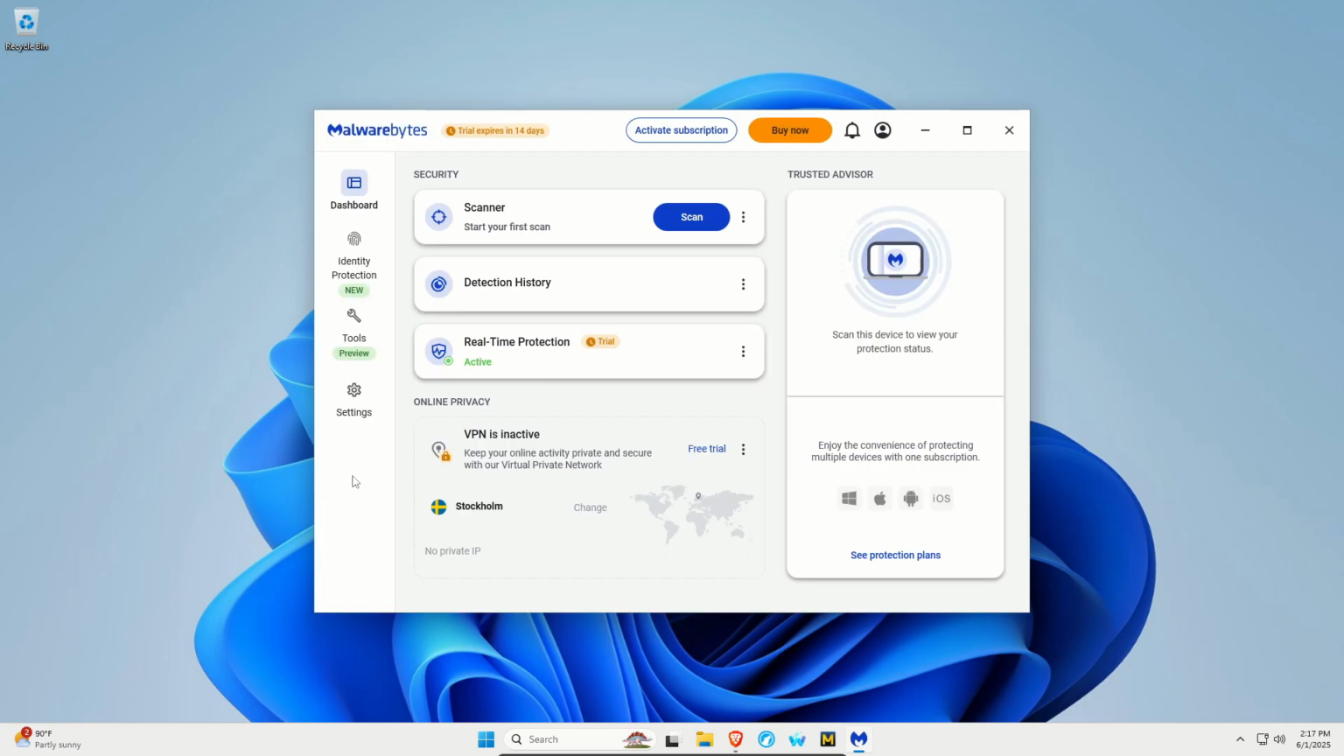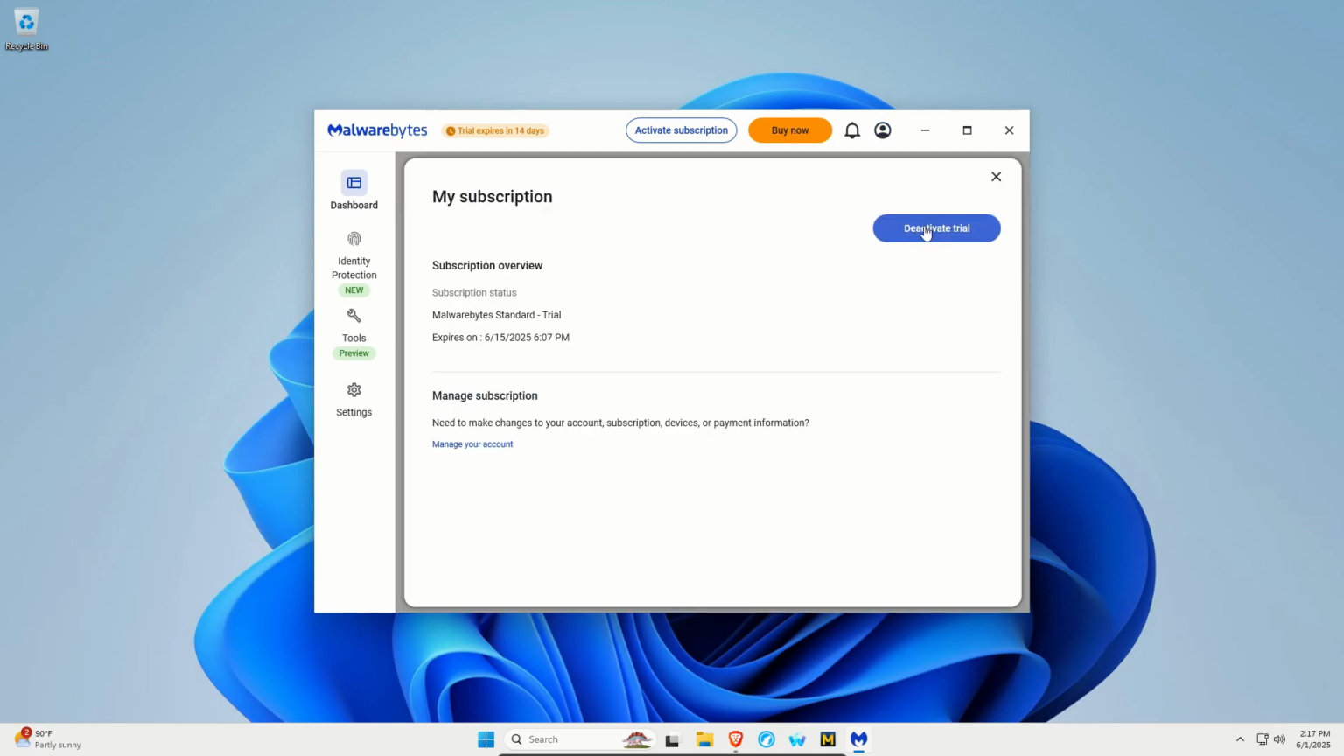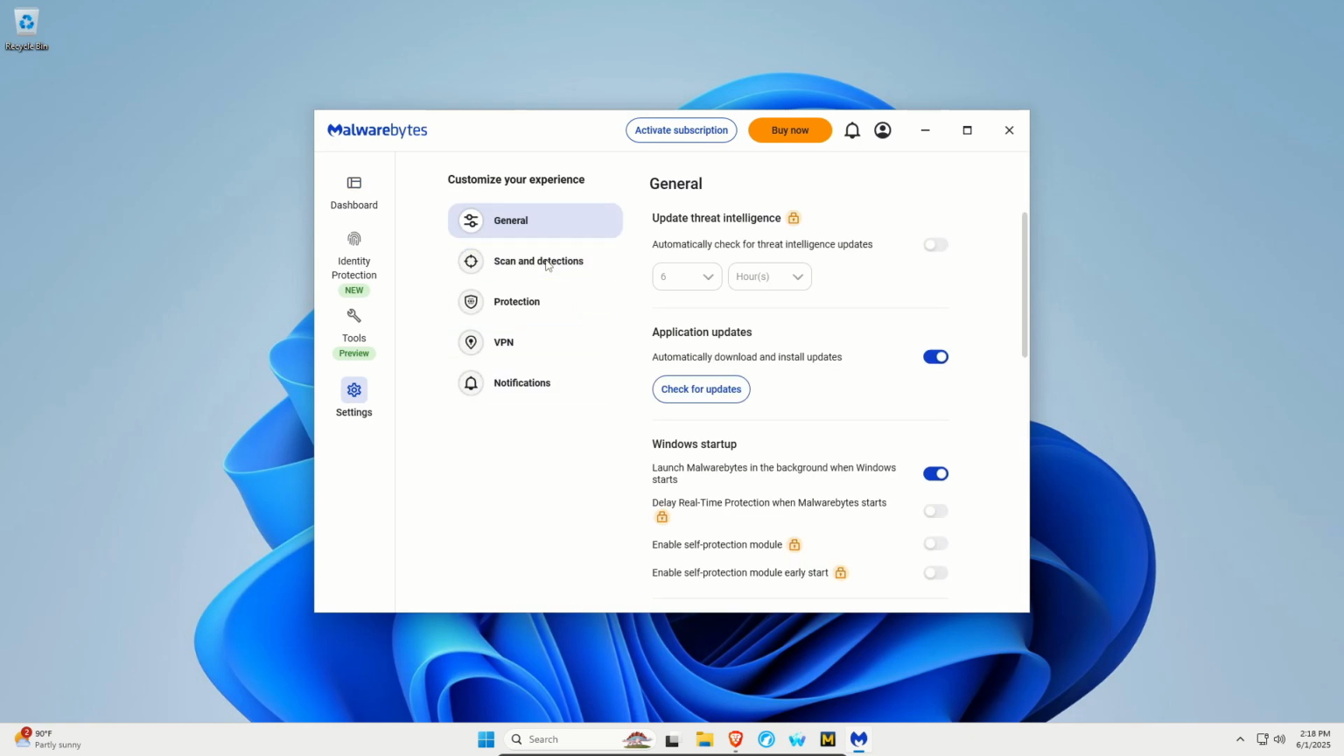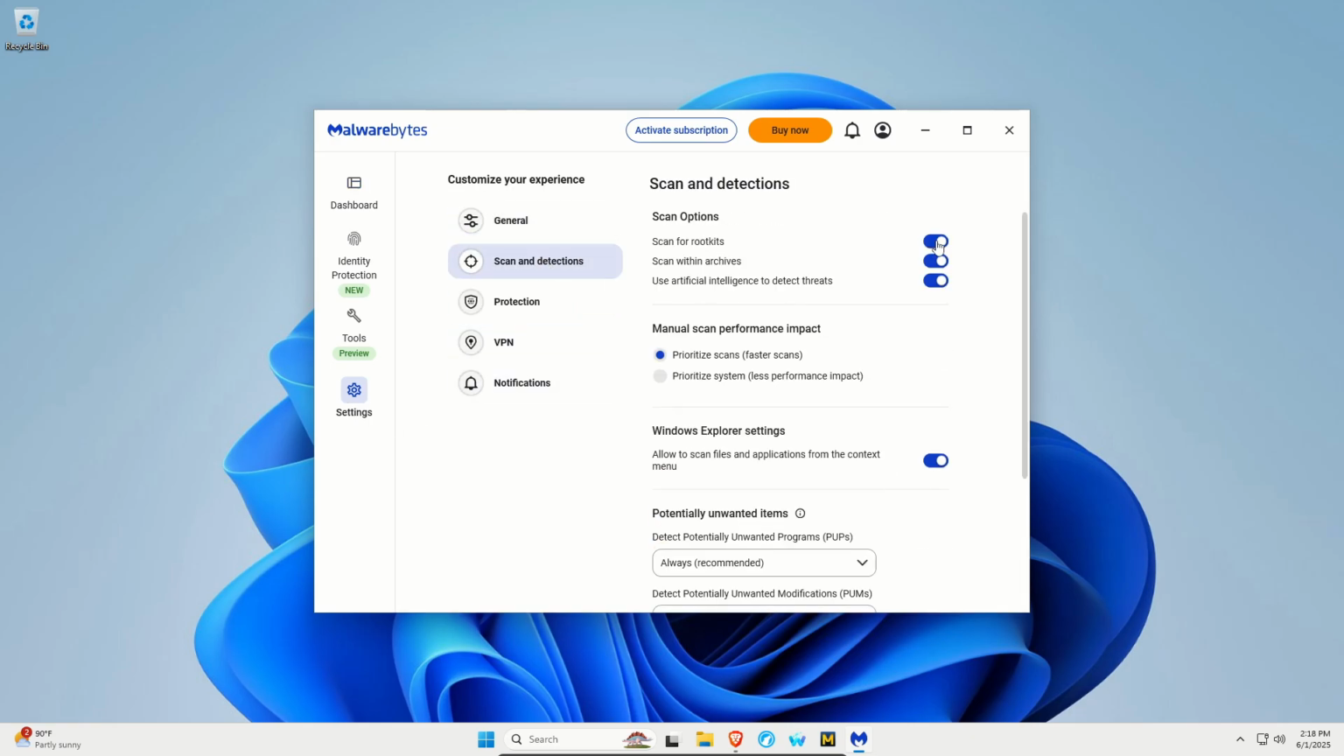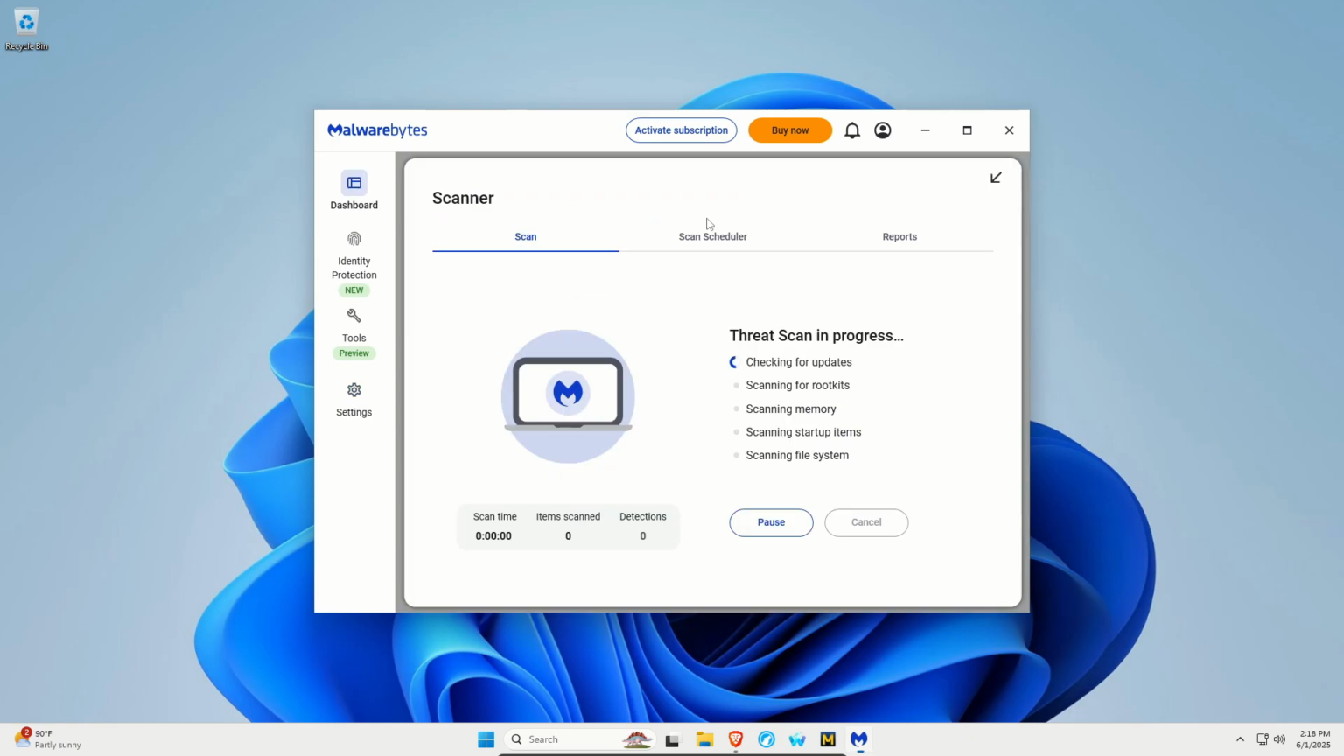And once you're in, the first thing you want to do is click on the profile icon in the top right, my subscription, deactivate the trial. We just want to use the free version, and then go to settings, scan and detections. Make sure all of these are turned on, and then dashboard, scan, and let it run until it's fully completed. If it finds any results, it will allow you to remove them.